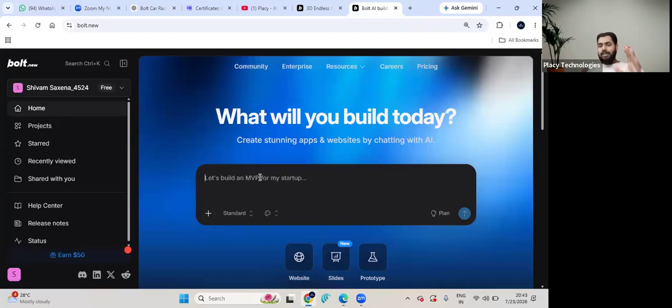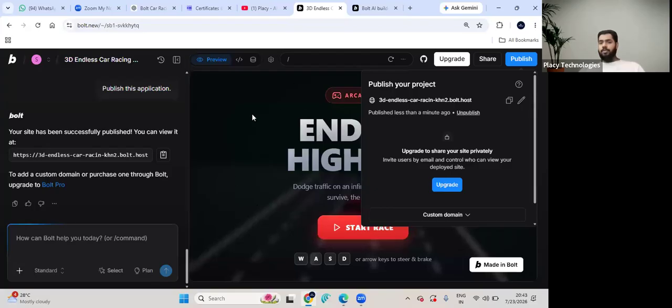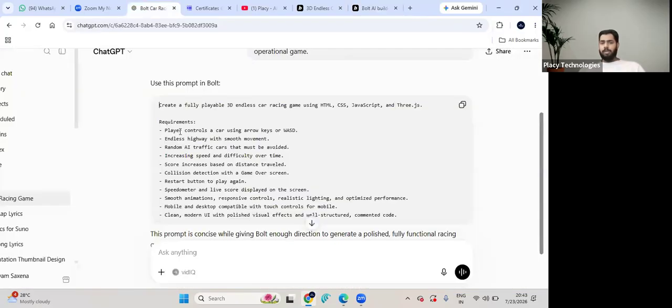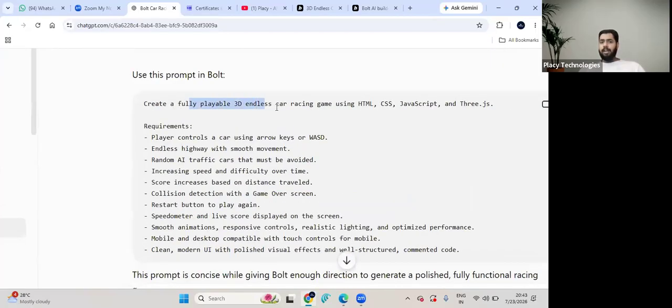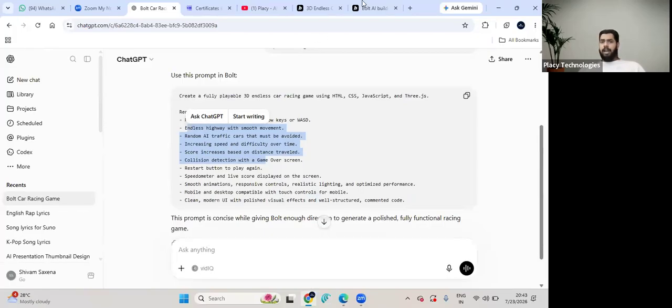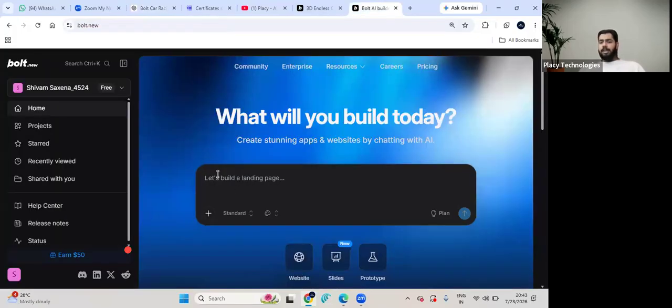Here you just need to write your requirement in English, what kind of website, game, or whatever you need to create. In order to create this game we have just now created, I copy pasted a simple prompt. This simple prompt is in normal English: create a fully playable 3D carless endless car racing game. Requirement is player controls a car endless, and every requirement I have just told over here, and I have copy pasted it over here.